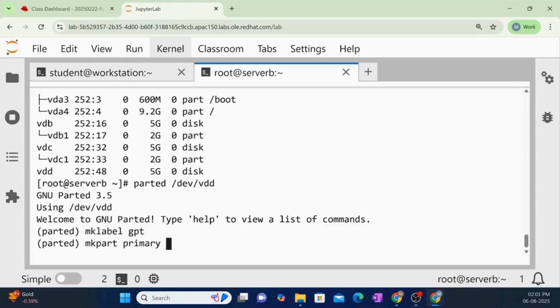We want to set the file system to ext2 here. This is just the label. We are not actually creating the file system right now. So we're just going to label this as ext2. I want my ext2 type partition here.